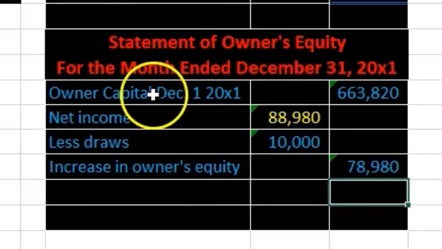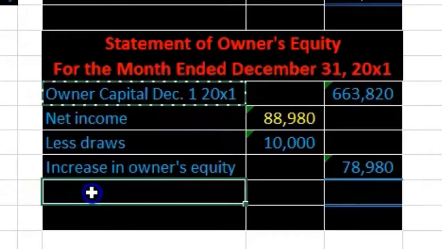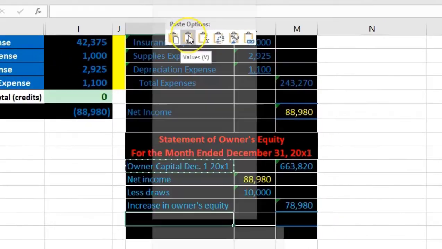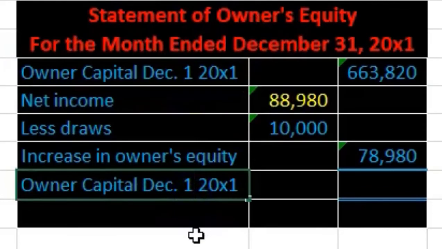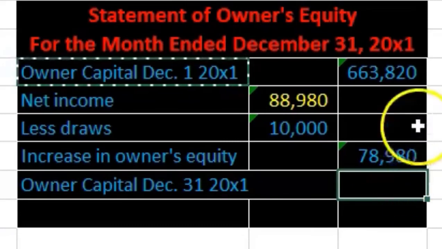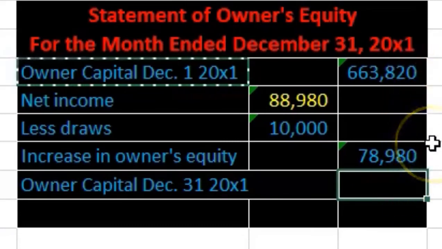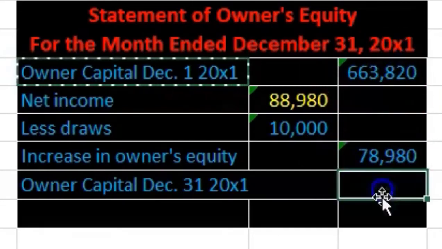Then we'll have the capital at the end, so I'm just gonna copy this. We're gonna put that on the bottom, pasting it. And I'm just gonna change the date now. So it's not December 1st, it's December 31st now. And then we have our ending balance here, which will be the sum of the outer columns. We're not doing anything here. We've already done something there. We're just doing something to the outer columns. That's where we started. This is the detail giving us this number.